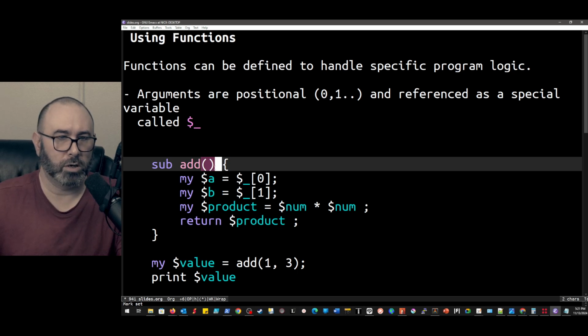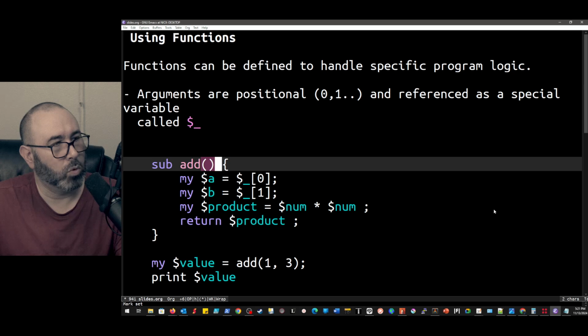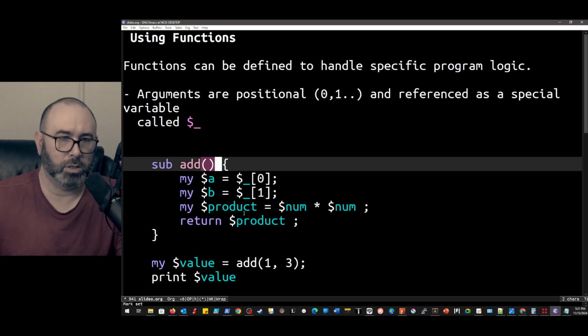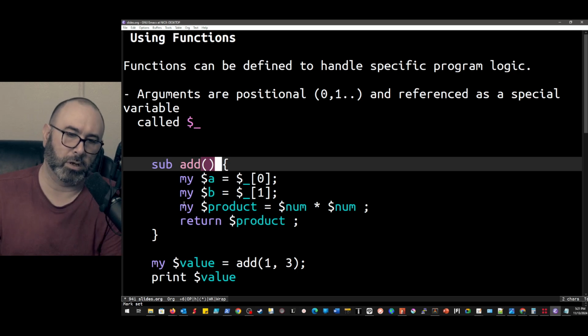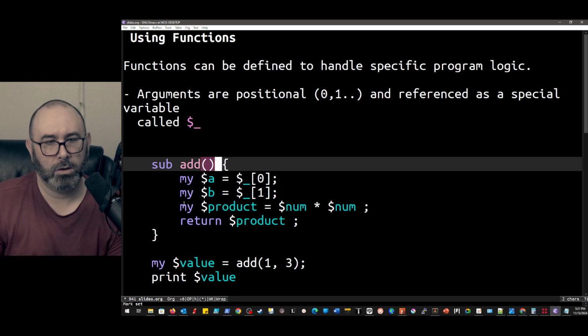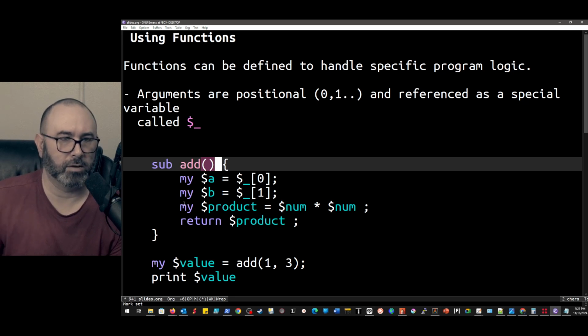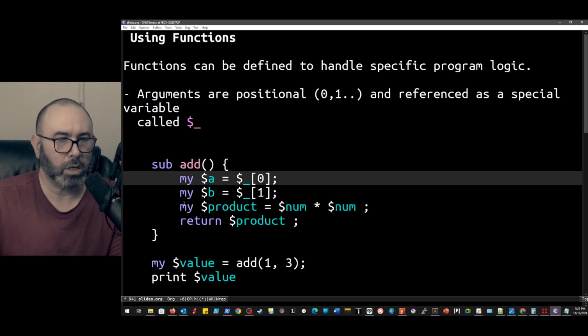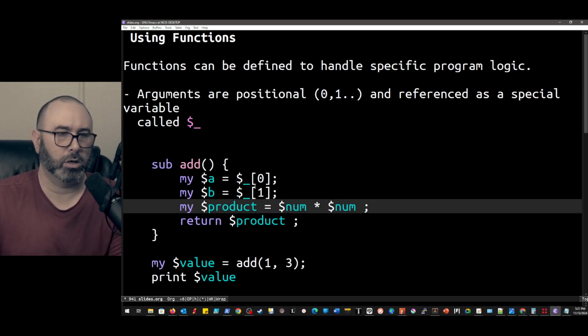Now, what you can do to get around that is pass a hash or JSON or something like that to your function, and we can deal with it that way. That's completely fine. It gives you all the flexibility of name-based variables. But here we're looking at my a equals our first position, which again is going to be 0. We can then define b as our second one, and then in this case multiply these.